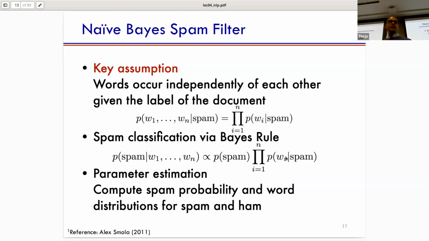Okay. So what is the estimation then? We just need to estimate the marginal probability of being in class 1 or class 2, and the conditional probability of each word occurring under each class, under each target value.